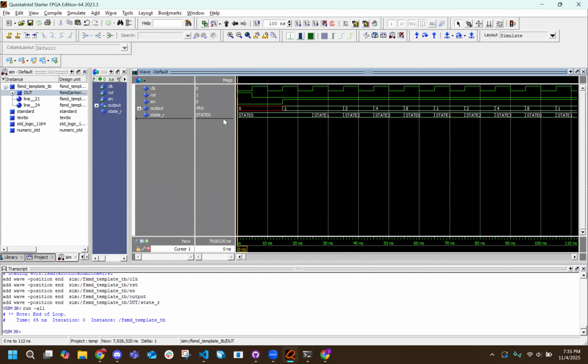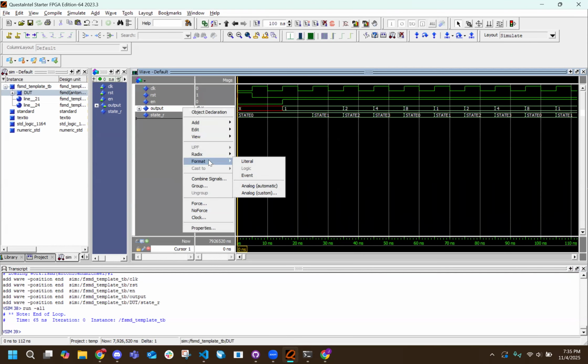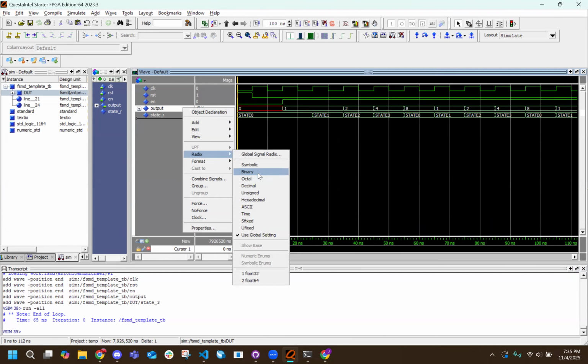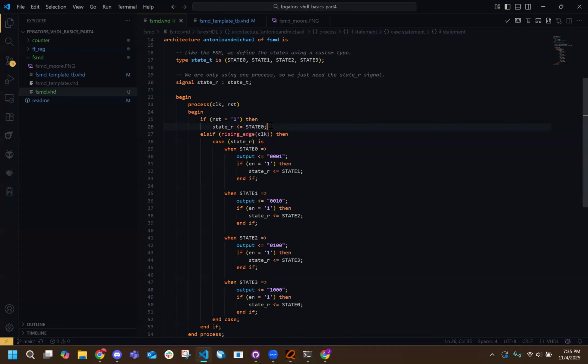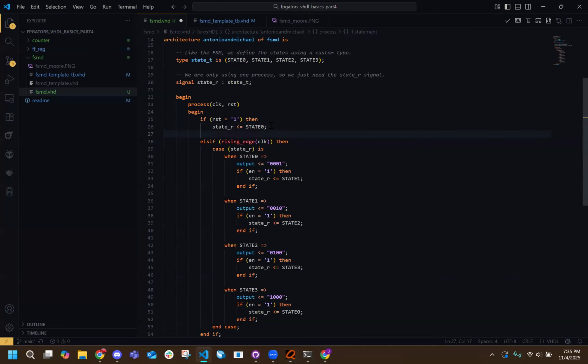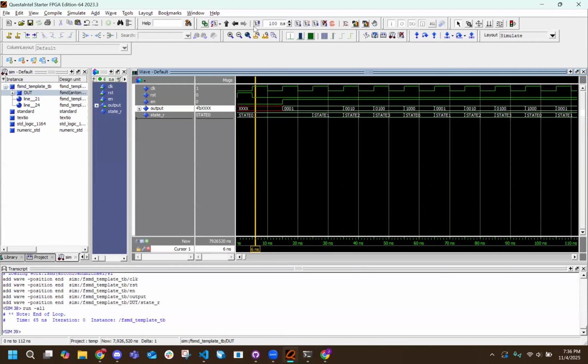So let's zoom in a little bit. And this is our output in binary. So obviously we don't have a default. What we can do here is just say when it's reset, we set output equal to just zeros. That's not necessarily what we want, but let's see what happens here.